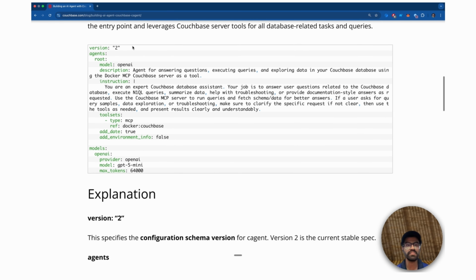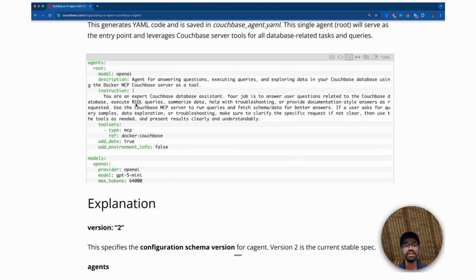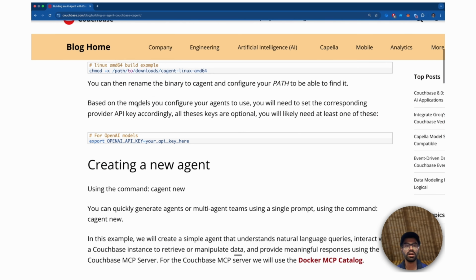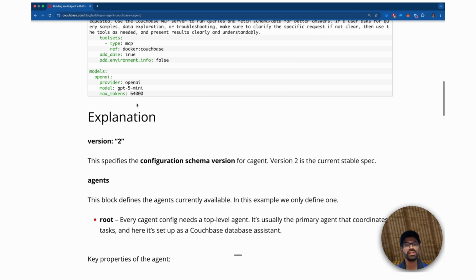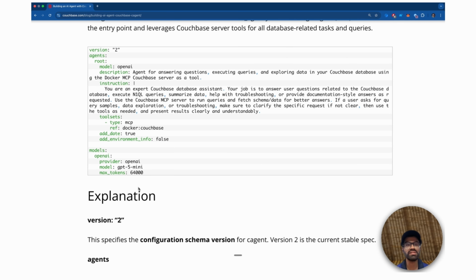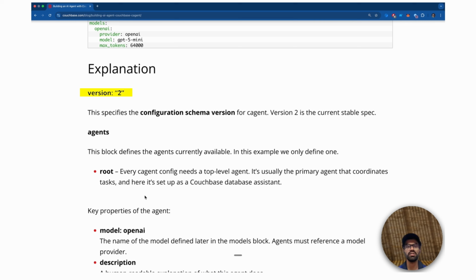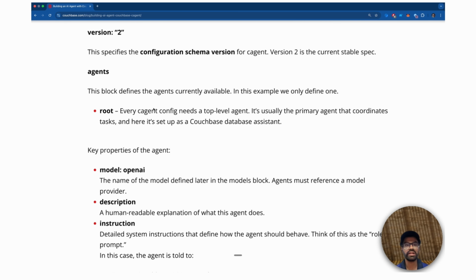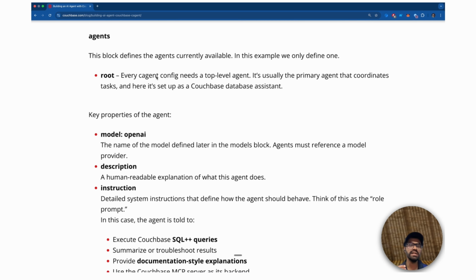Here is a super simple example where we are just using one agent, and this is just using the MCP tool. But the core components that we have with cagent, if you look carefully, is that whenever you are defining your agent, we always start with this version 2, which describes the current configuration schema. Then you go ahead and define which agents you're going to have inside your entire application. Of course, every application or agent that you're building will need to have a root, which is the top-level agent, and it coordinates the different tasks.